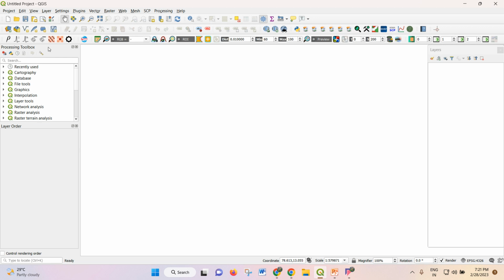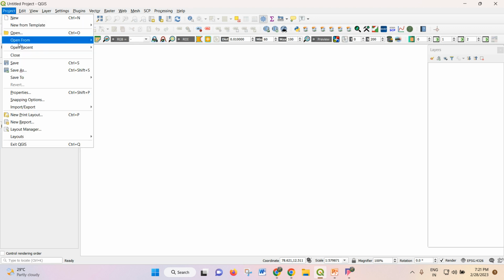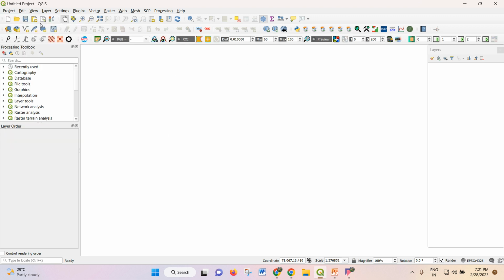So this is my QGIS software. As I told you in my last class, these are the menu bars where we can save the project or open new projects. And layout is also there, where we can map what we are demarcating here in this working window.